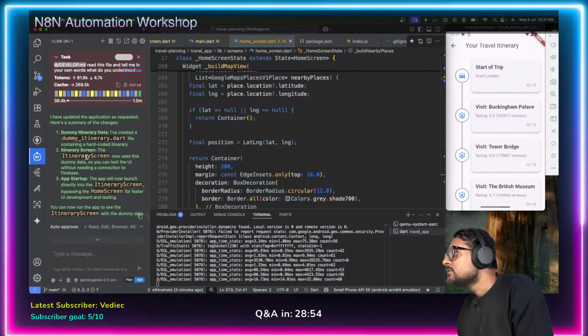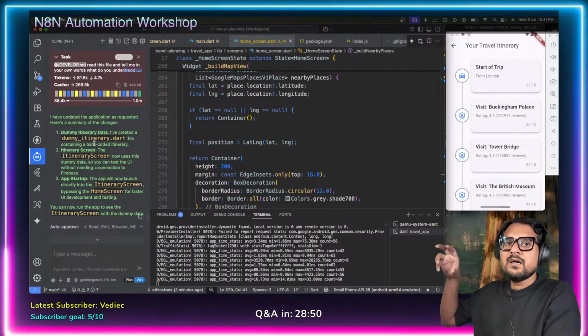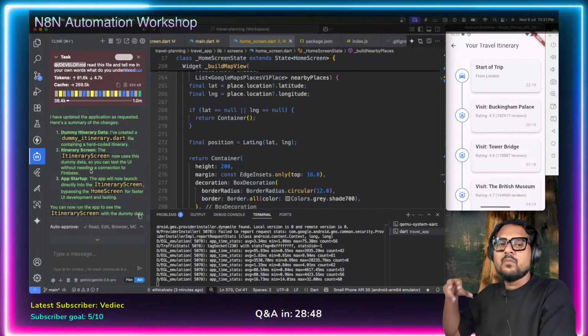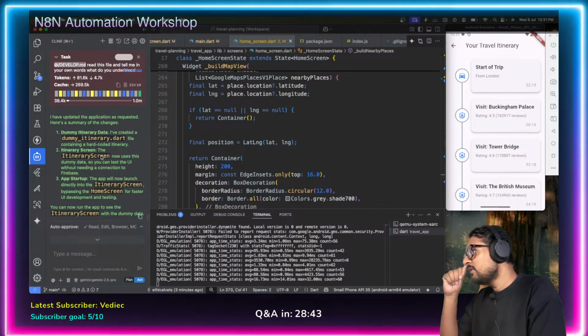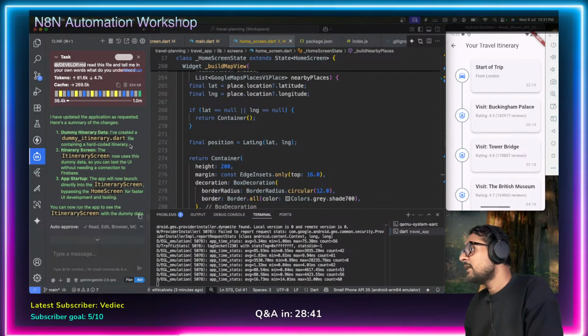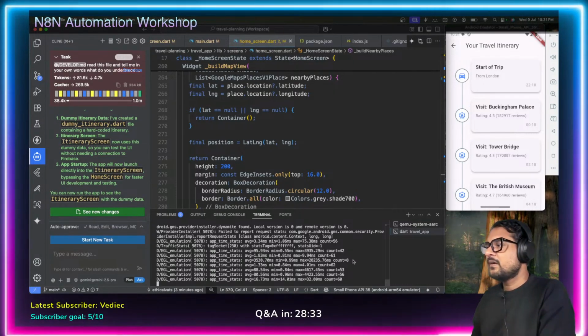Anyways, so now this green message means it thinks that it has done whatever it was supposed to do, and it is my responsibility to test it. But let me first read what it has done. I have created a dummy itinerary screen that now uses dummy data. Now you can test the app without needing a connection. Okay, the app will now launch. Okay, so let's test that.